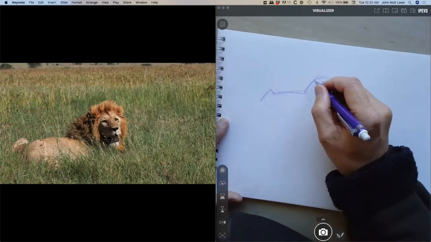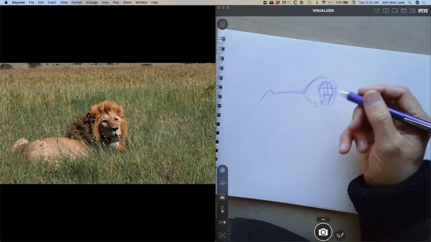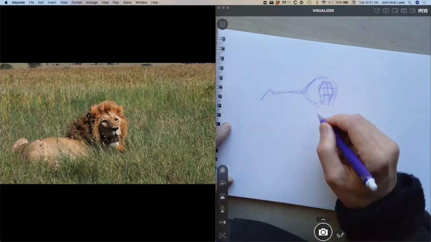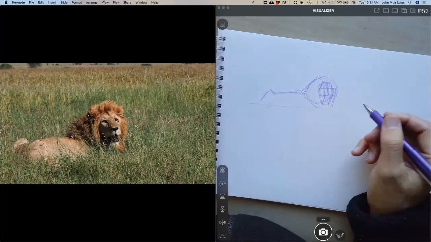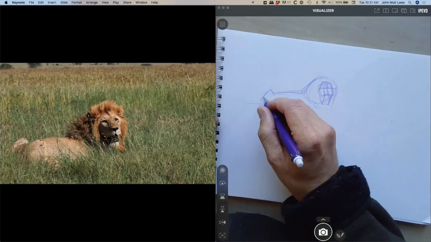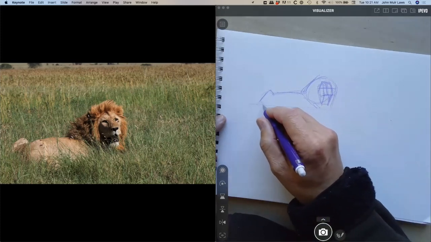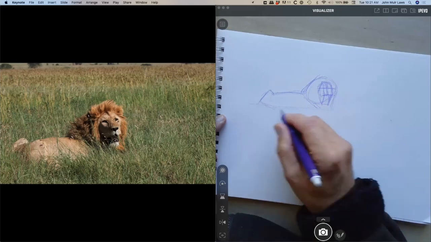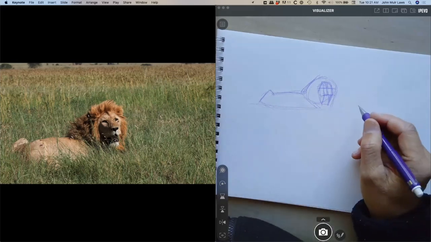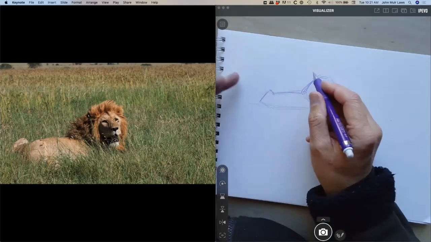So what I do with my non-photo blue pencil, here I'm using this little purple pencil, is just sort of block in loosely what I see. I don't see anything more than that, and that's going to help me be able to do this. And then down here, the bottom part of this lion is hidden by the grass. So, and then what is behind this? It's more grass, it's more grass, it's more grass.